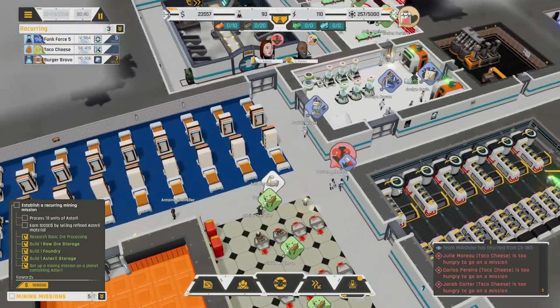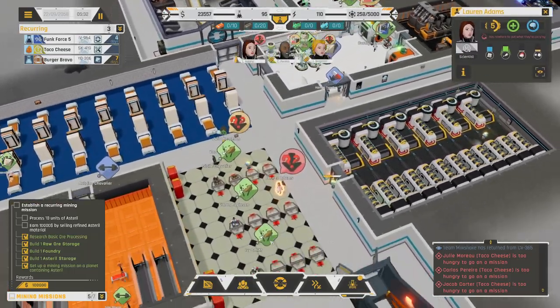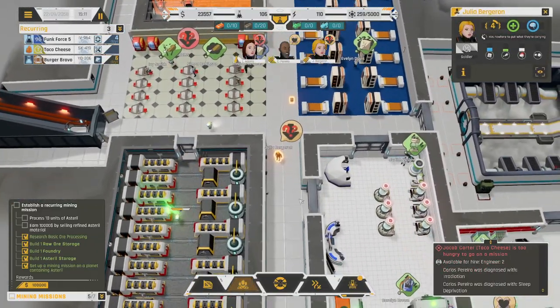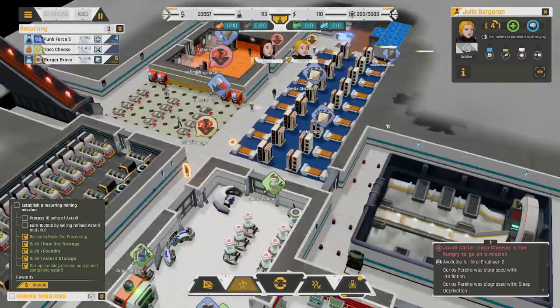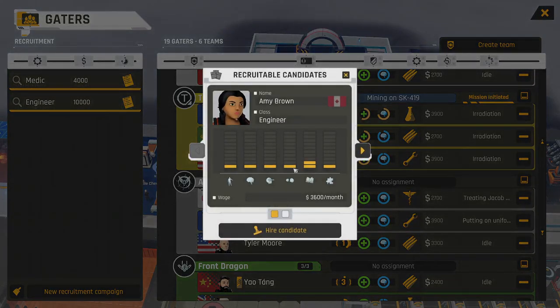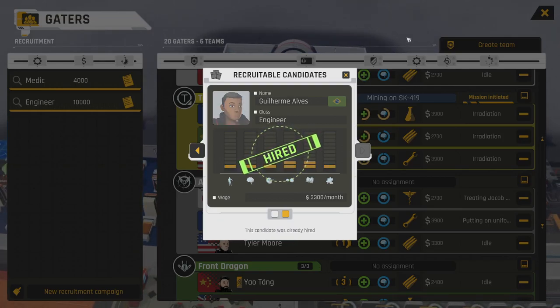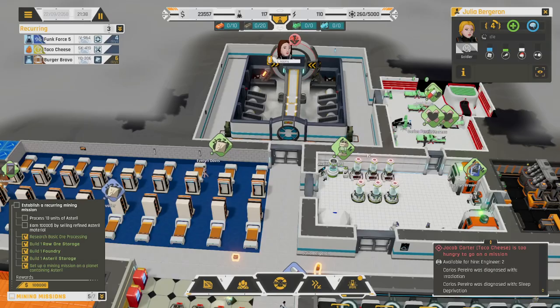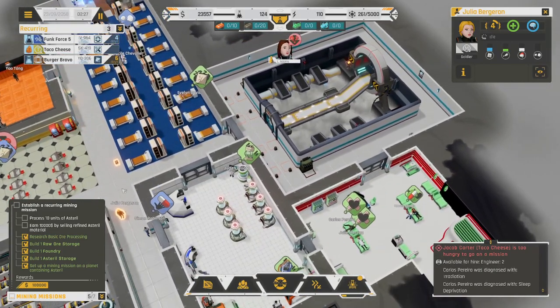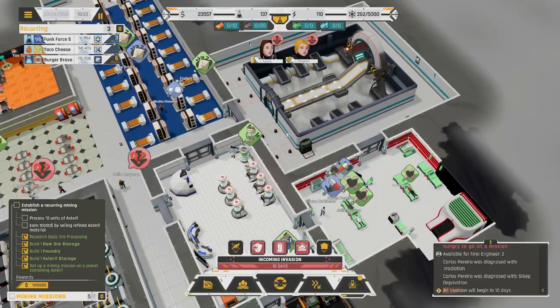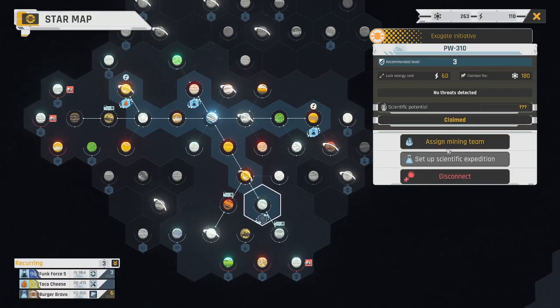Adams, you have something in your hands? What do you have? Is it a sample? Is it a whatchamacallit? We got engineers to hire as well. Amy Brown, Guilherme Alves. He's got higher scores and lower salary. Guilherme. It's like Guillermo from What We Do in the Shadows. But Guillermo instead of Guillermo.